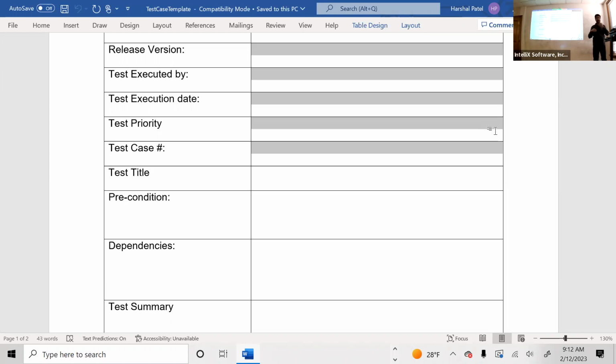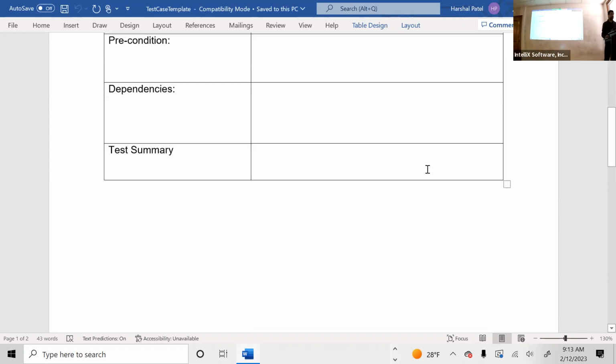So that's why you clearly identify what should be true in the system before I try to do anything. Then it comes to dependency. If you're dependent on specific things, for example, in the Amazon example, when I try to check out, I should be able to do a payment. Typically payments are external systems, so you put the dependency that the external system is up and working when I'm trying to do this payment. That's an example of dependency. The summary is essentially a description of what exactly you're trying to accomplish.